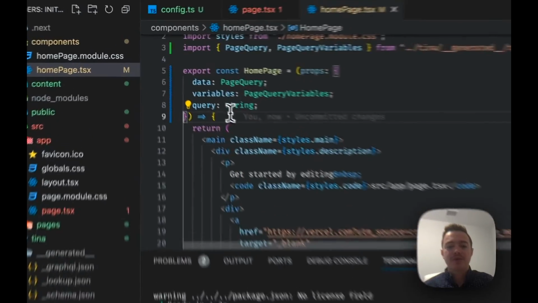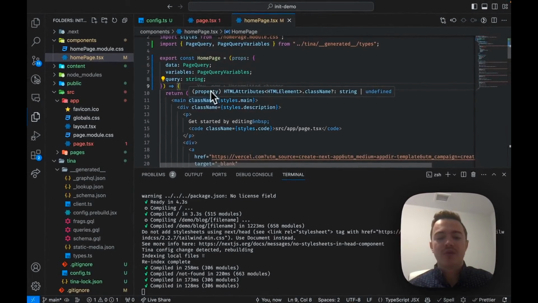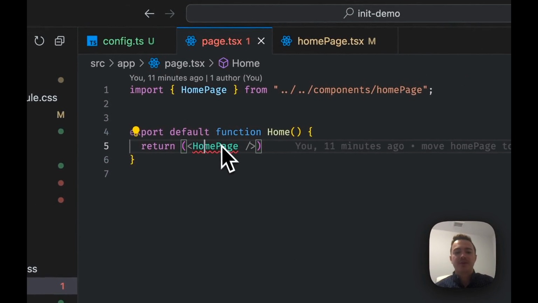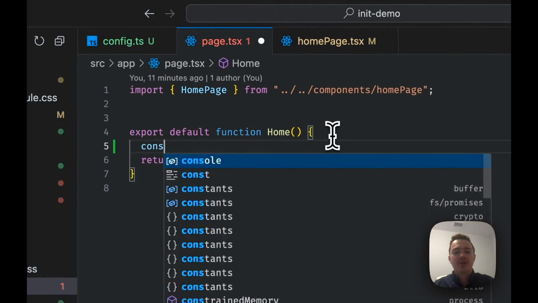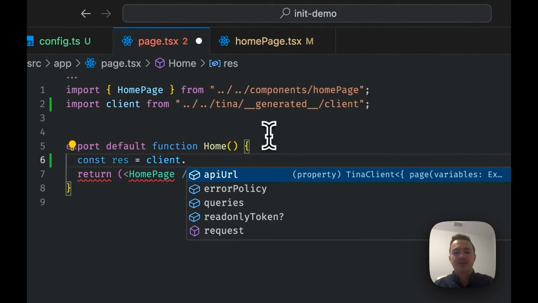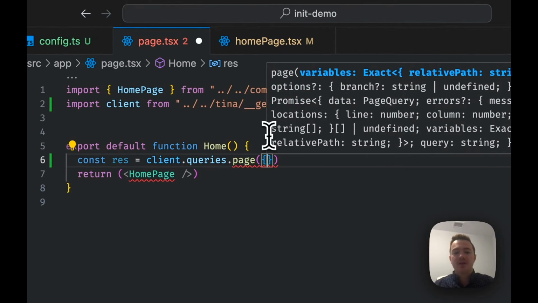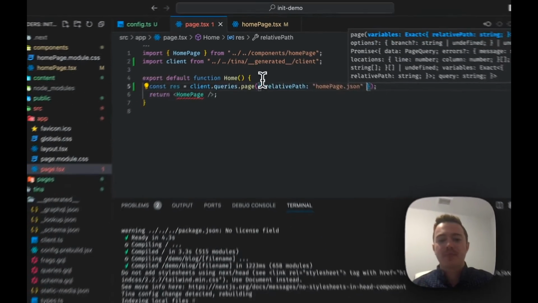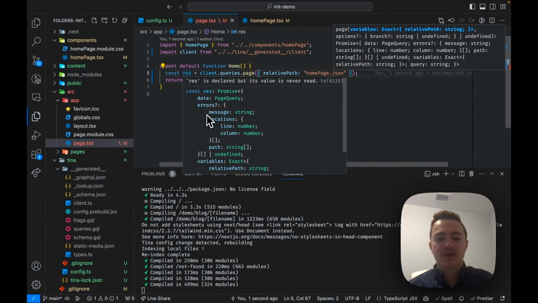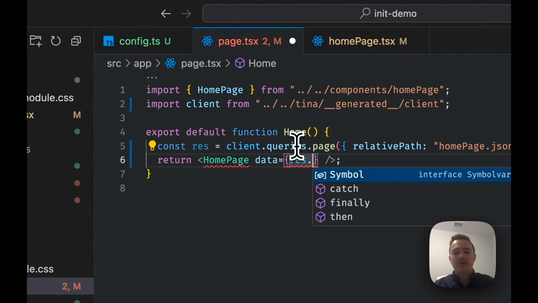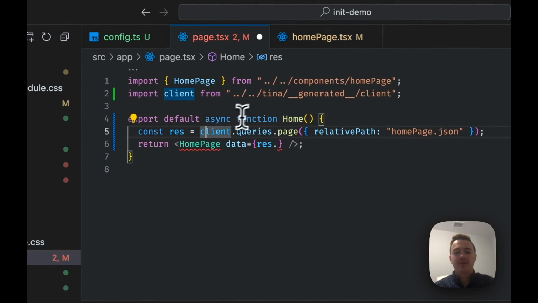And why we need all of these props is so that we can pass them to the useTina hook, which will rehydrate all of the data and make it so that we can live edit our content. If we go back to the page here, we can see that we get an error now, and that's because we are not passing the correct props. We can get the content by using the generated client. So if we do client.queries.page, and we're going to give the relative path of homepage.json, and you can see this has data, variables, and query. So we can pass that here, data, result. Oh, so what we need to do is actually make this an async function and await the client result.